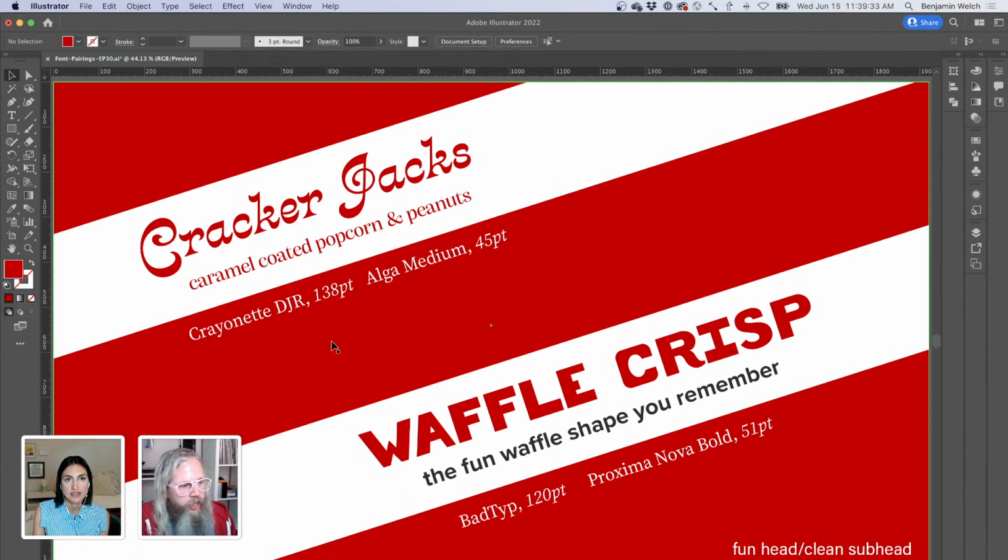And so with Waffle Crisp, which was bad type, I just wanted to pair it with Proxima Nova because I already knew I liked Proxima Nova and I knew it was a geometric and clean sans. So it didn't have to be a sans, it could have been a serif, but because bad type is kind of a funky sans serif, I thought, oh, we'll do a less... And I would say Proxima Nova is a very friendly sans.